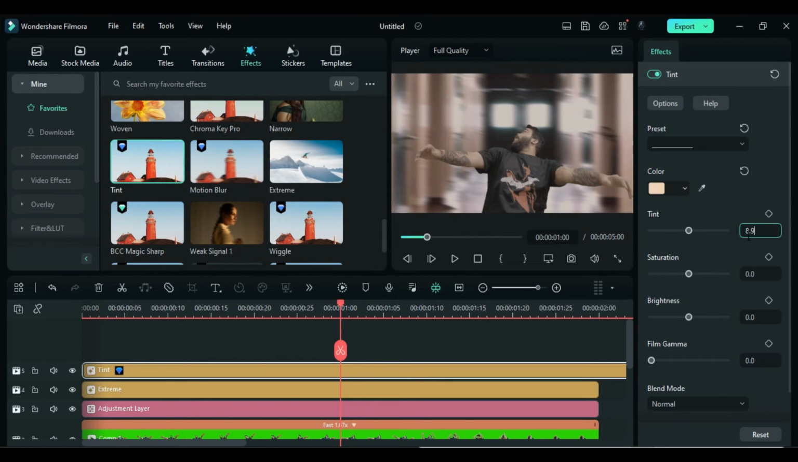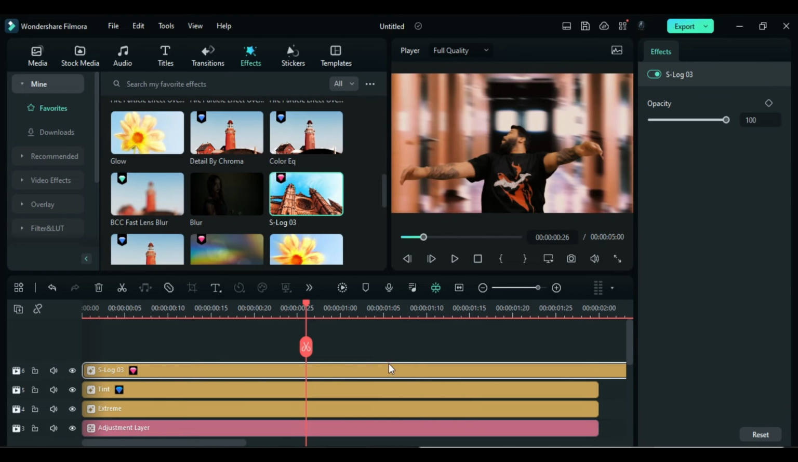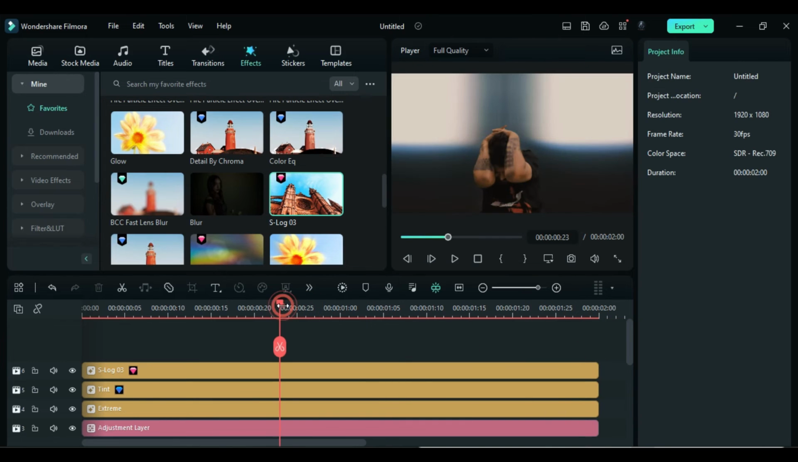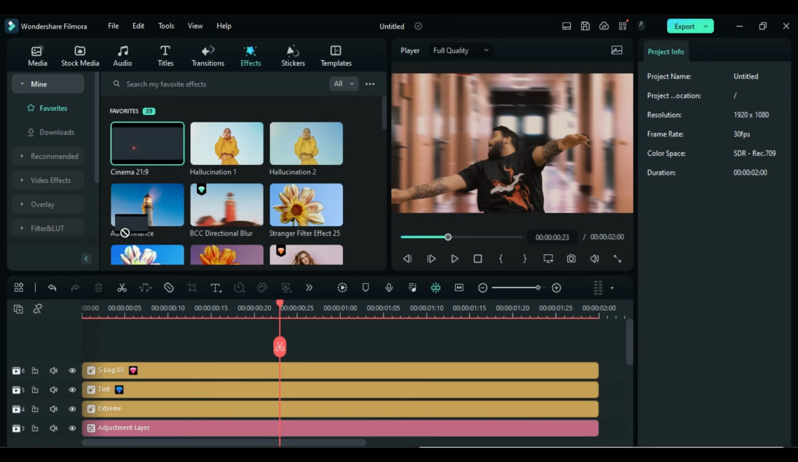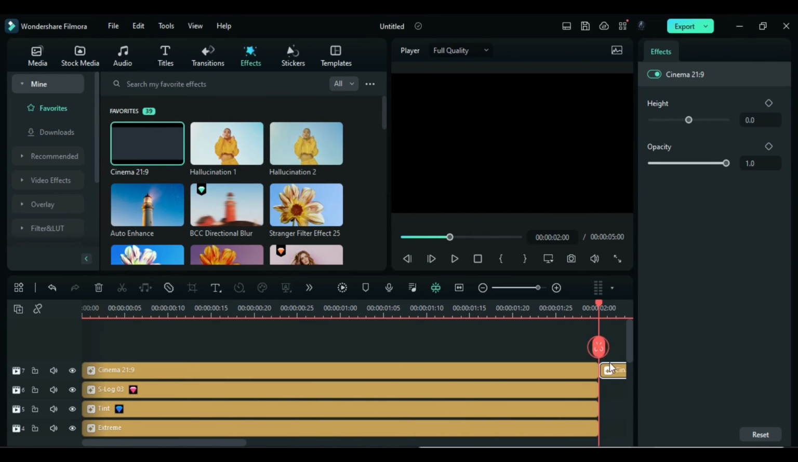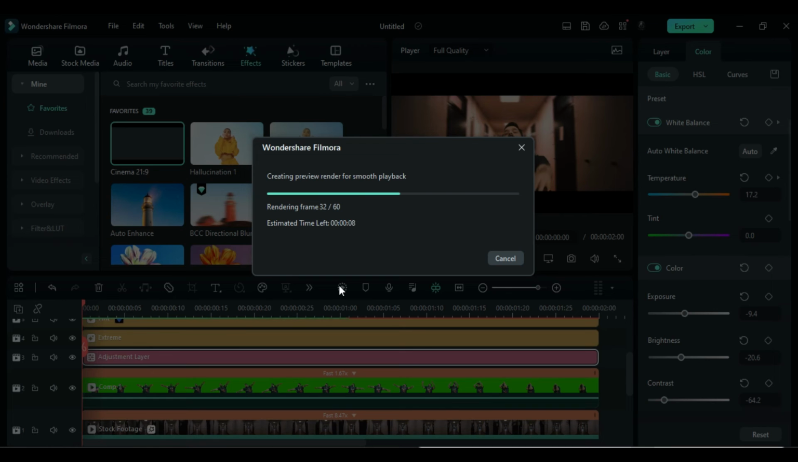Set the tint to 8.9, saturation to 20.3, and brightness to -10.6. Keep the effect for 2 seconds. Then, apply the S-Log 3 effect, change the opacity to 55, and keep it for 2 seconds as well. Lastly, apply the cinematic bar effect and adjust the height to 0.1, keeping it for 2 seconds to give the video a cinematic look. Now let's render it to see the final preview.